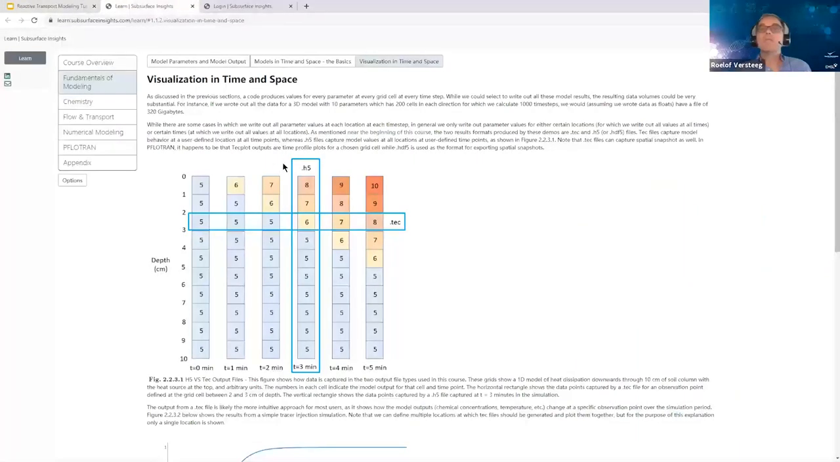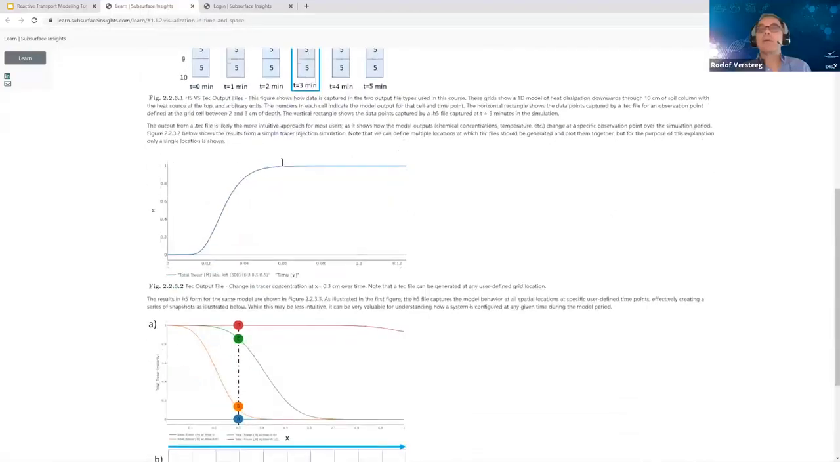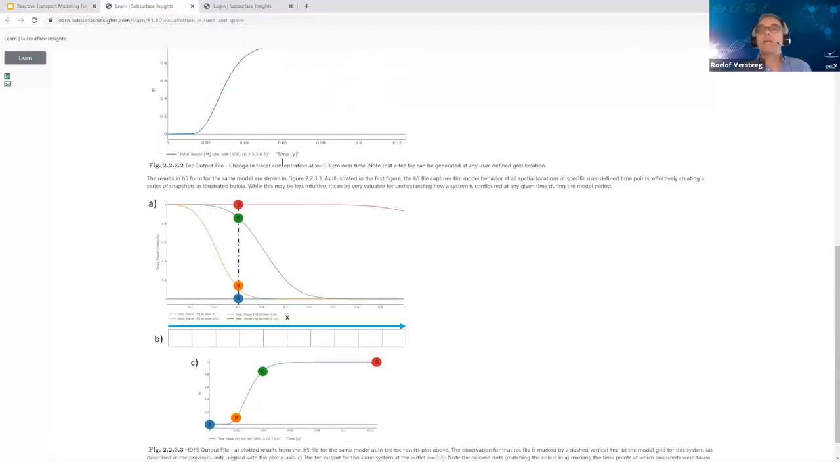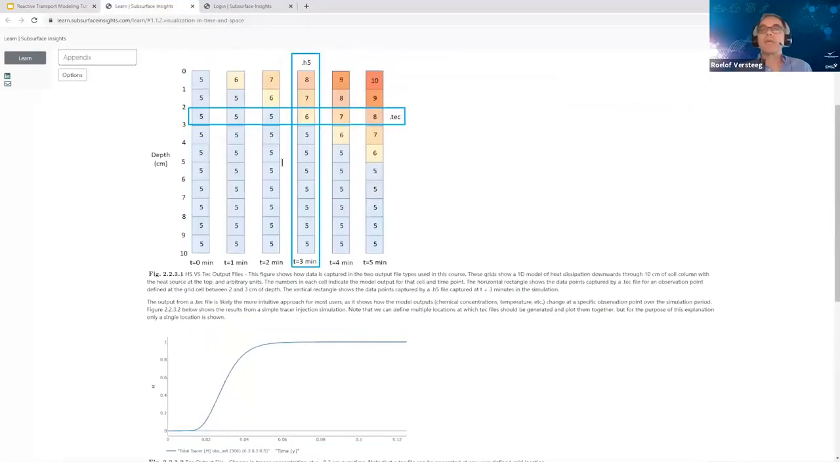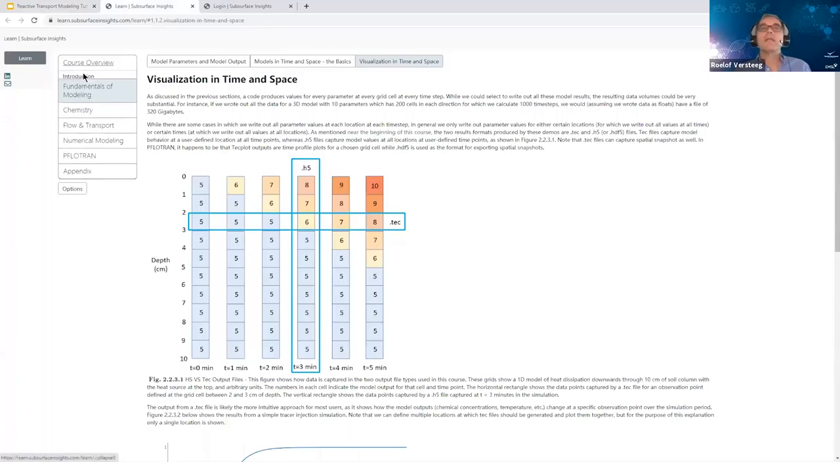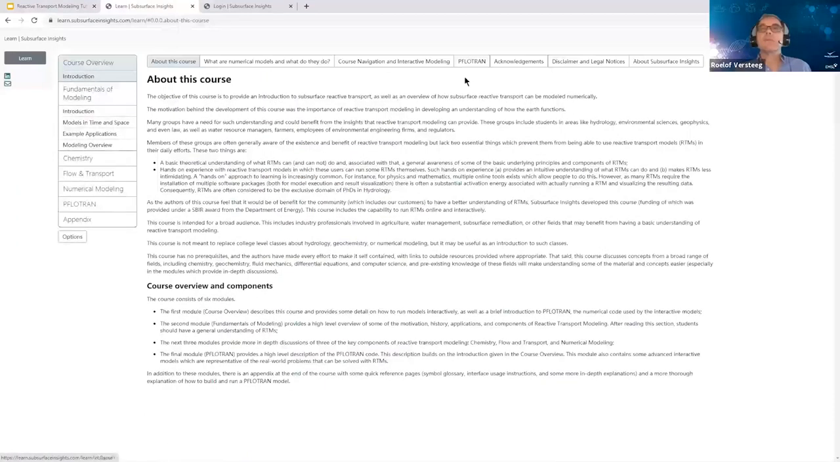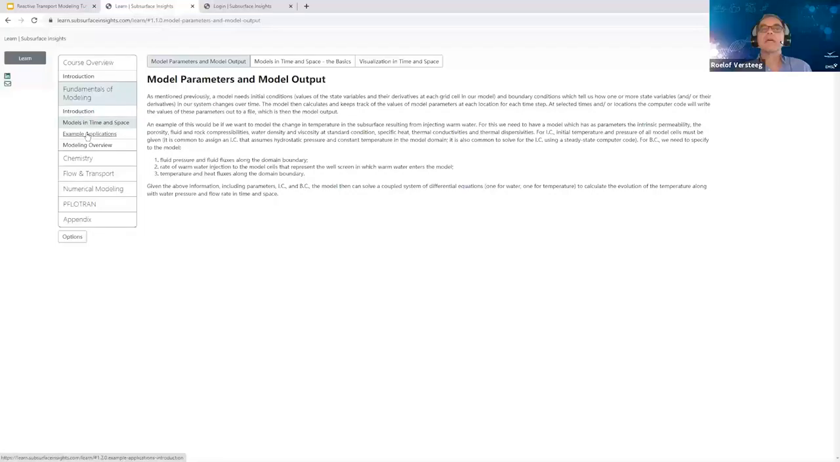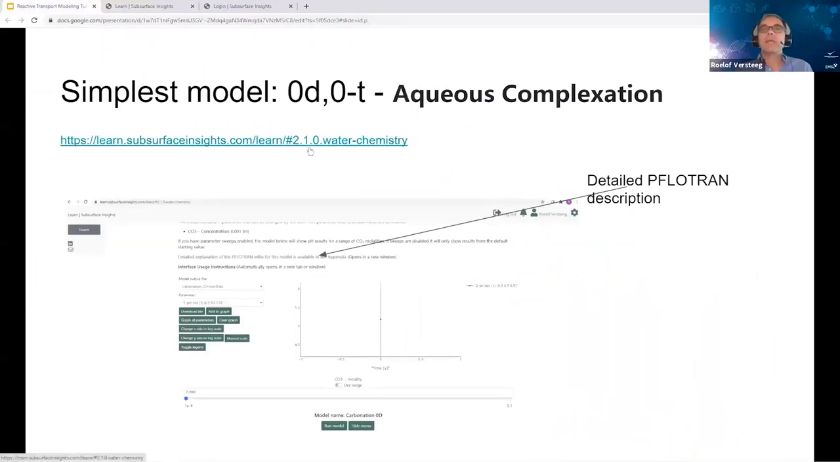If you look at this interface, there's a discussion about how these different models relate and how you can visualize these results. You can see some introductions, fundamentals, models of space and time, and so on. Now let's take a look at the model.